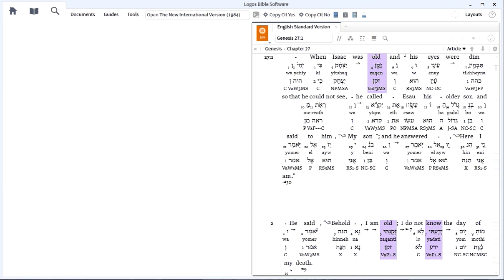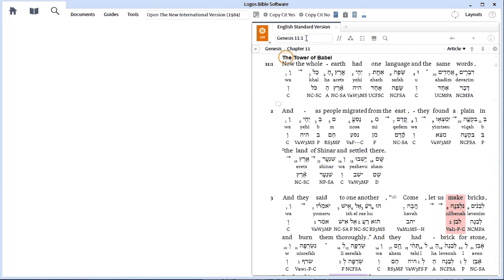We're in the working screen right now. We have the English Standard Version open. We're at Genesis 27:1. The easiest way to navigate around the Bible, if you know where you're going, is just to go into the box up here and say we want to go to Genesis 11:1. We can just type in Gen 11 space 1, hit enter. Boom, it'll take us right there.